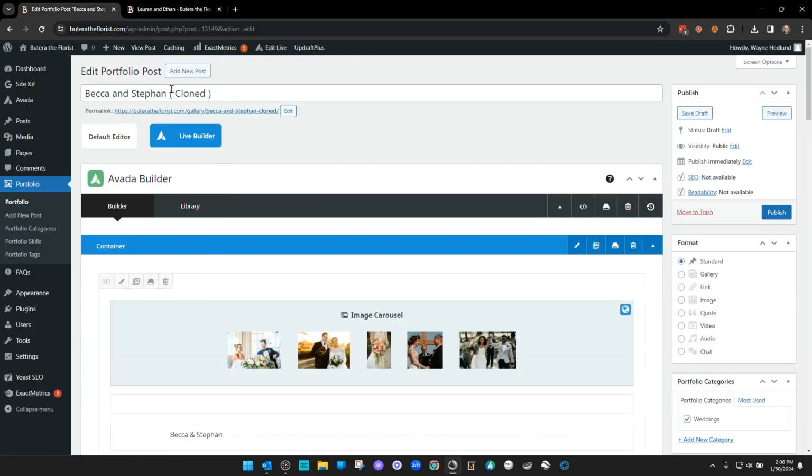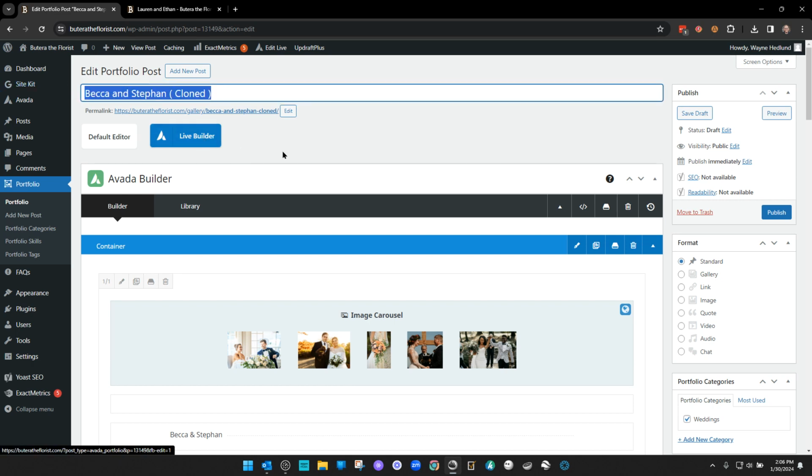And the first thing I want to do once I've gone into the edit is change the name. In this particular case, I don't want it to be Becca and Stefan, and I don't want the word cloned. So we're going to come in here and we'll call this Ralph. Actually, usually I've been doing the wife first, so we'll do Betty and Ralph.